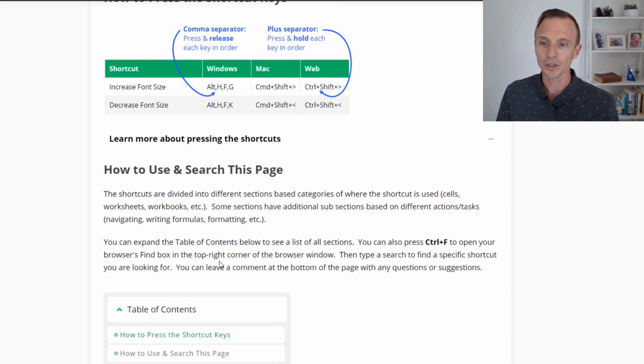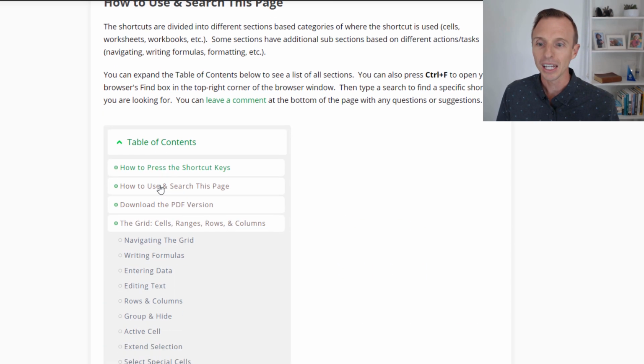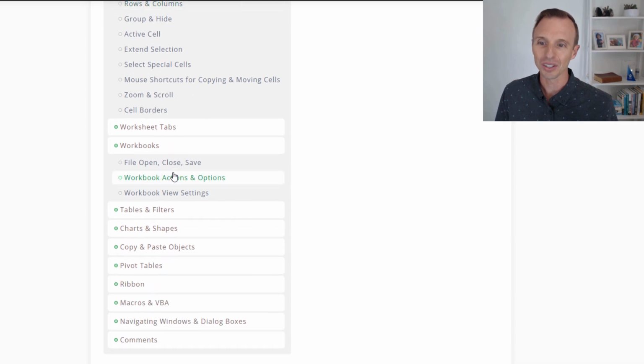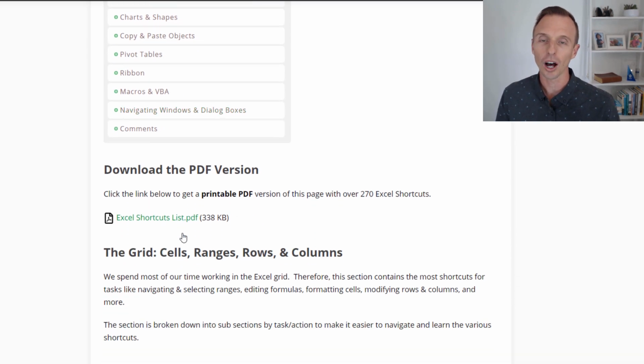As you scroll down, there's a section on how to use and search this page. There's also a table of contents that you can collapse or expand, and the page is divided up based on different sections for different types of shortcuts. So if you want to learn shortcuts on writing formulas, you can click this and it'll take you down to the section of the page that contains all the shortcuts for writing formulas. As you can see, there are a lot of different sections, and we've organized them to make it easier to navigate.